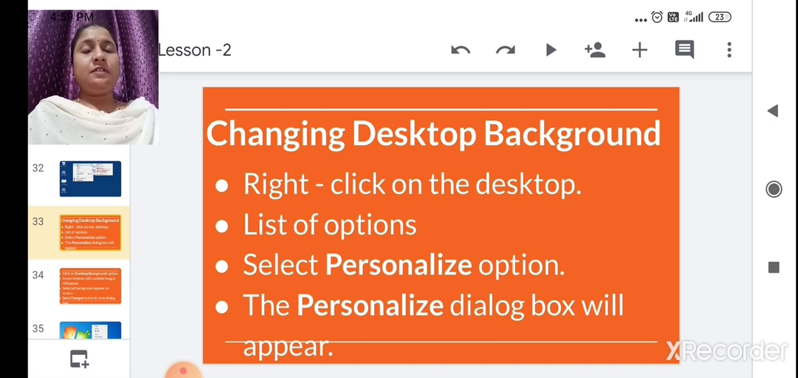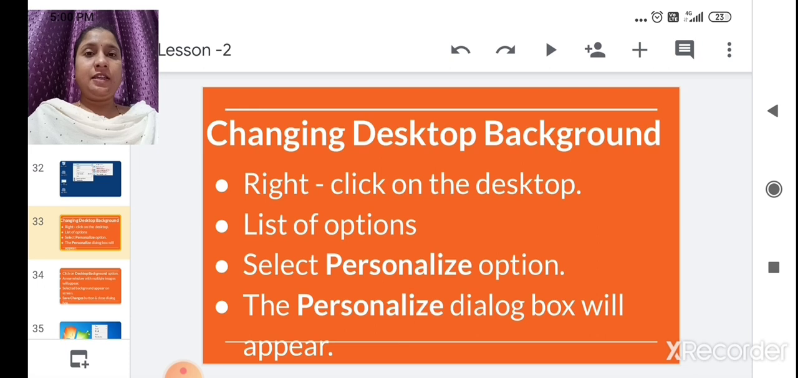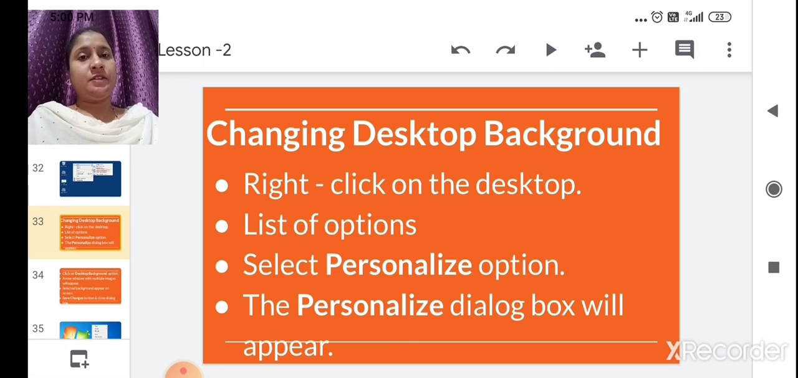Next, we have seen that to open any application window, we have to double click the left mouse button on that application, then it will get open. And the third, I have told that after selecting the application window, you click the right mouse button and a list of options will appear. In that list, the Open option is there. Just click on it and your application will get open. In this way we have seen opening a program.